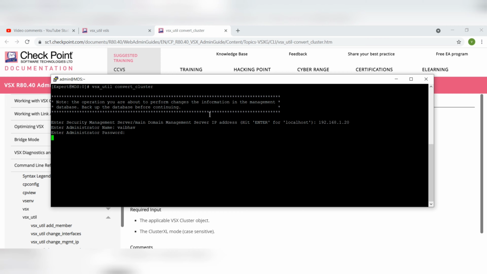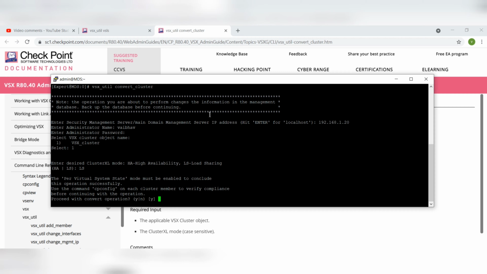Okay, alright. Let's see what it shows after this. Alright, save the VSX cluster object. Let's select this one. Enter desired cluster mode, high availability or load sharing. So I want to have load sharing, so I'm just putting LS. Enter. The per virtual system state mode must be enabled to conclude this operation successfully. Use command cpconfig on each cluster member to verify compliance before continuing with the operation. Proceed with convert? Okay, so this is a very important step.